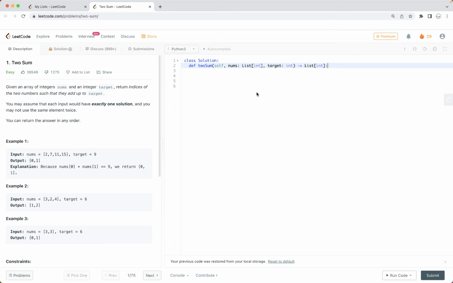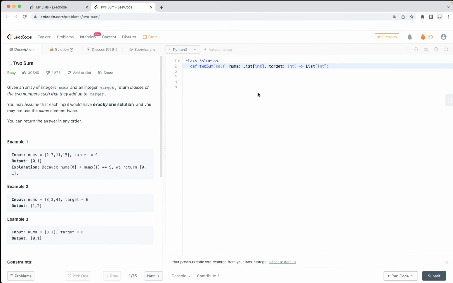Hey guys, welcome to LeetCode question 1, Two Sum. Given an array of integers nums and an integer target, return indices of the two numbers such that they add up to target. You may assume that each input would have exactly one solution, and you may not use the same element twice. You can return the answer in any order.